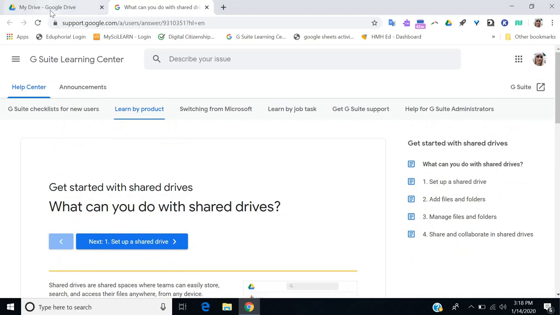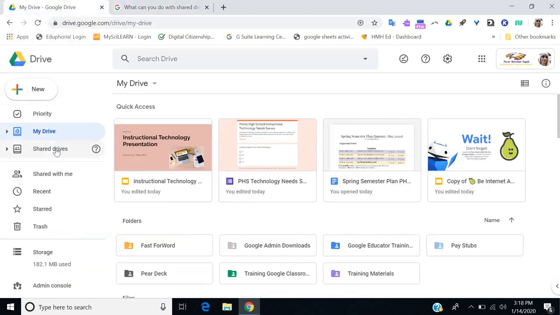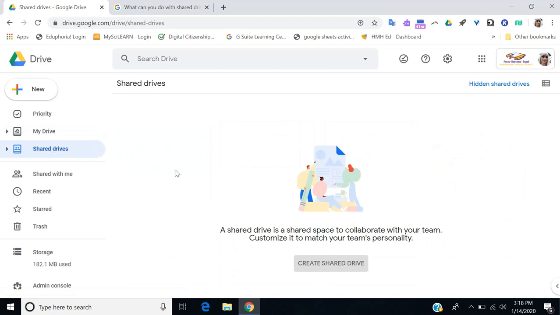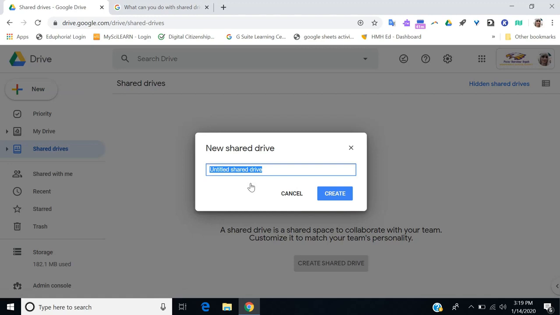Now back to the drive. So click on shared drive, and I don't have any currently. And if you don't have one, it will give you the create a shared drive option, but you can also just right click on the screen and it gives you the option for a new shared drive. Now, just for the sake of the lesson, I'm just going to go ahead and use the science department for an example. And if you're a department head, you can create a shared drive for your department at your school.